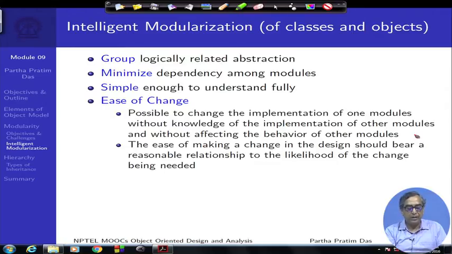Both of these, logical grouping and minimization of dependency across modules, will make every module simple enough to understand, and that is a key idea. Simplicity should be a key idea of modularization, because recall why we are modularizing: we want to contain the complexity. We are doing all this to make things simpler, leveraging the notions and vocabulary of the problem domain, leveraging the abstractions that I have already created, leveraging the possible encapsulations that we have, and finally, the modules must be simple.